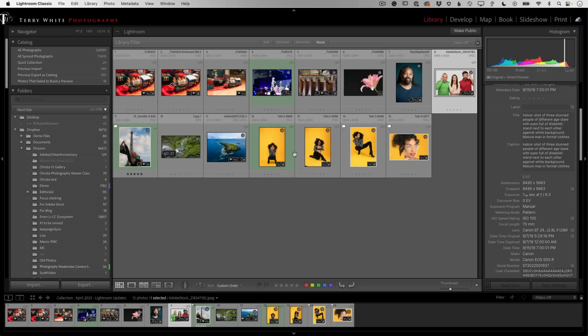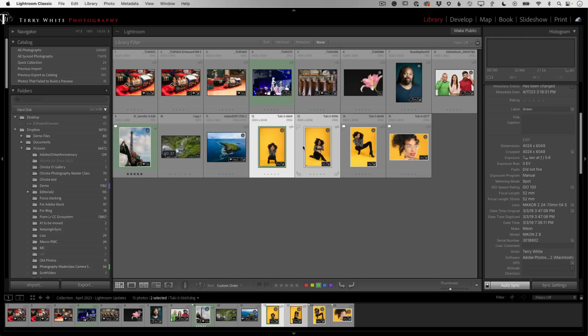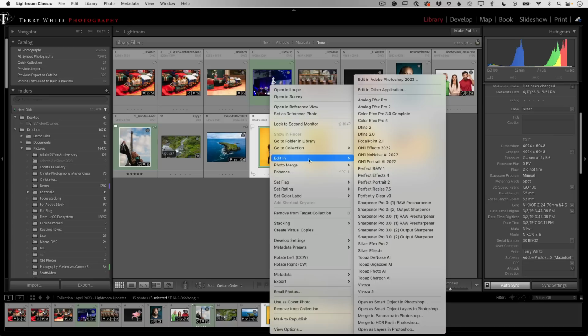Another new thing, and I'll just show this real quickly that you can do it. So if you select multiple photos, for example, or here, better yet, let's select the ones that are same person. So if I select these three photos and I right click and I say edit in, well, we can always edit those in Photoshop and it would open up three separate windows for each photo. We can also edit those as smart objects in Photoshop and it would open up three smart object windows.